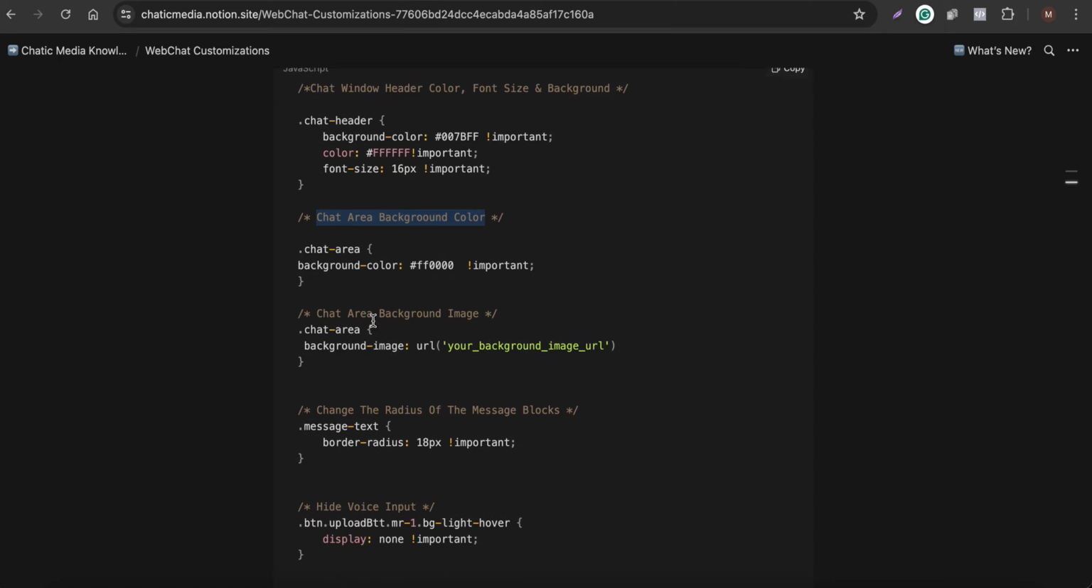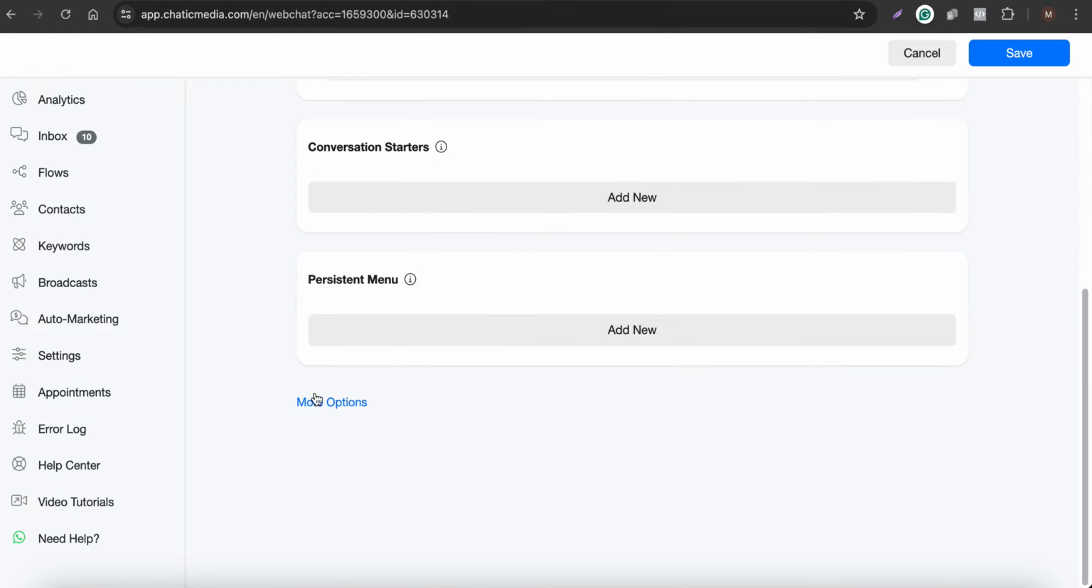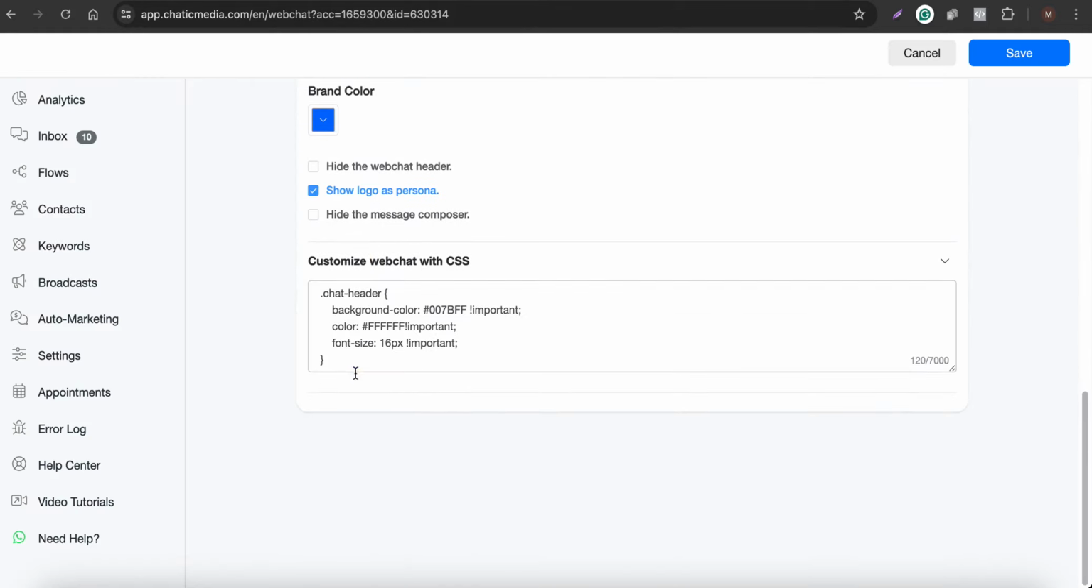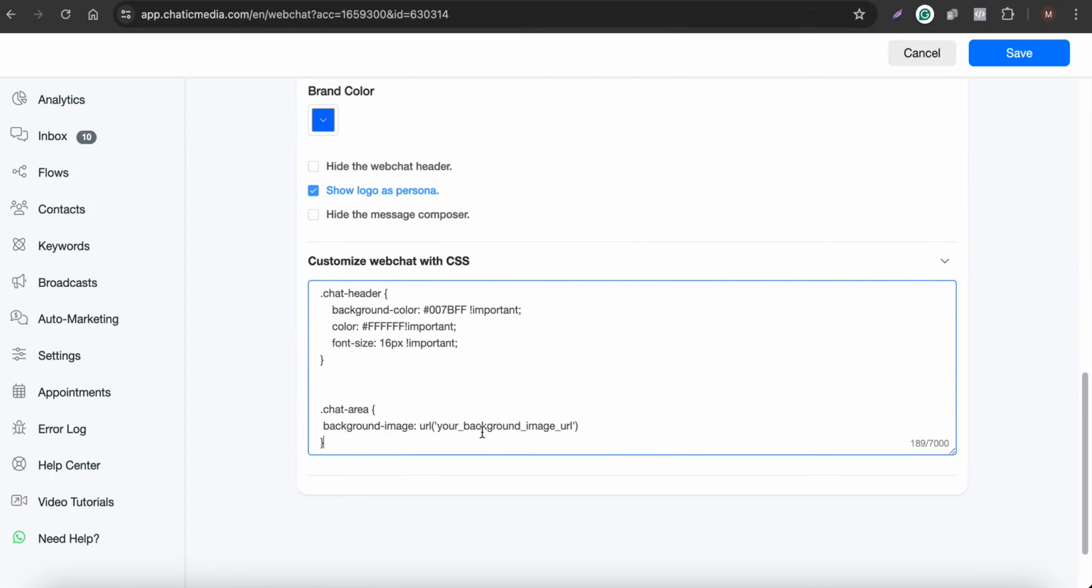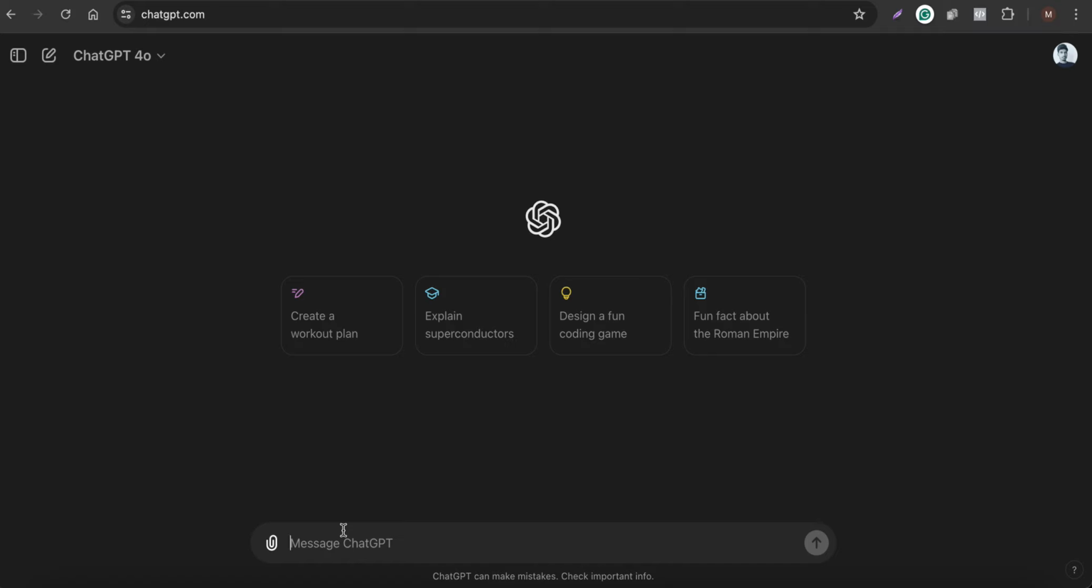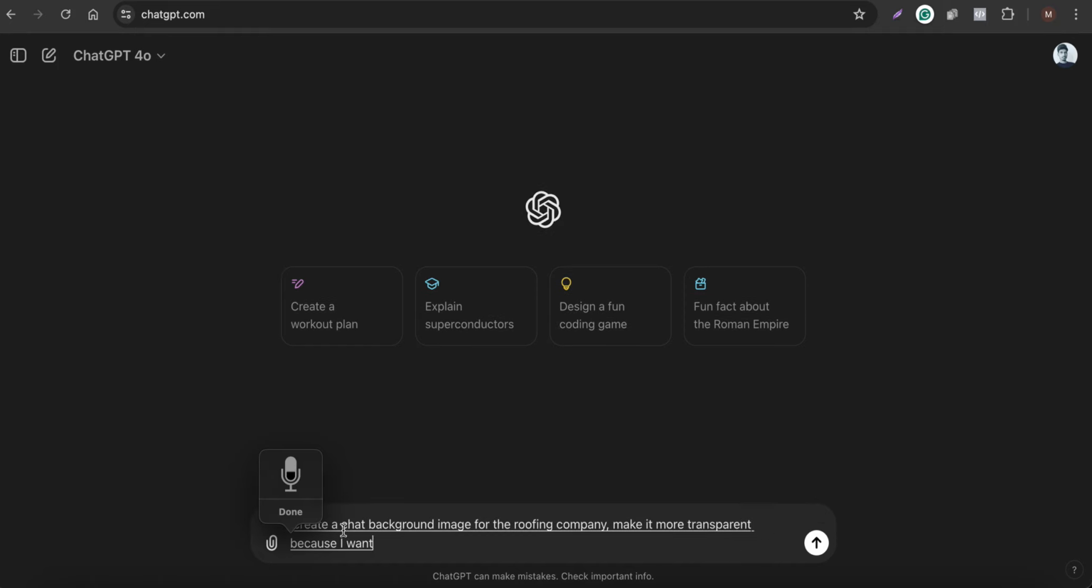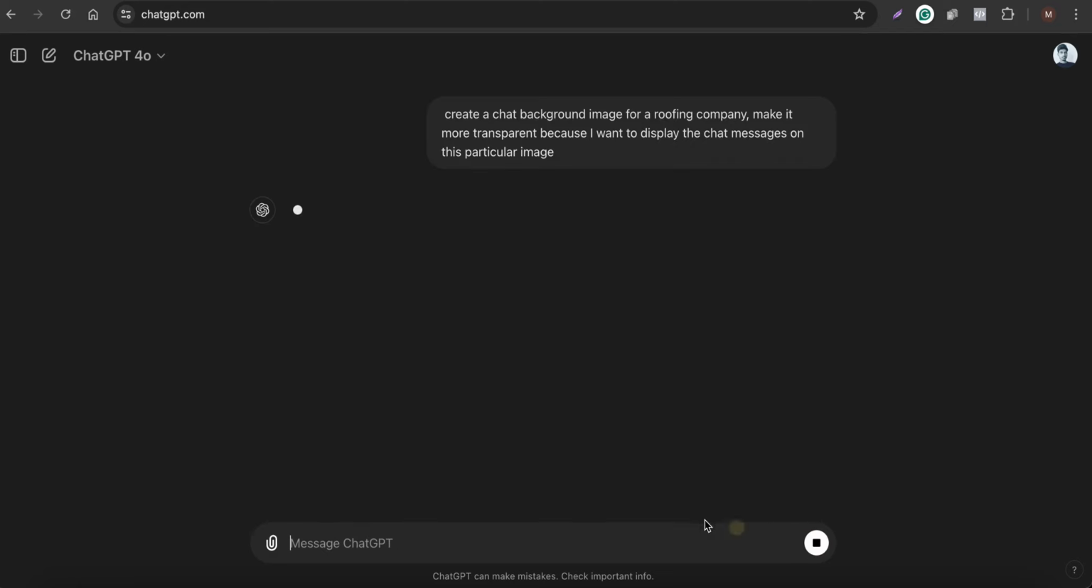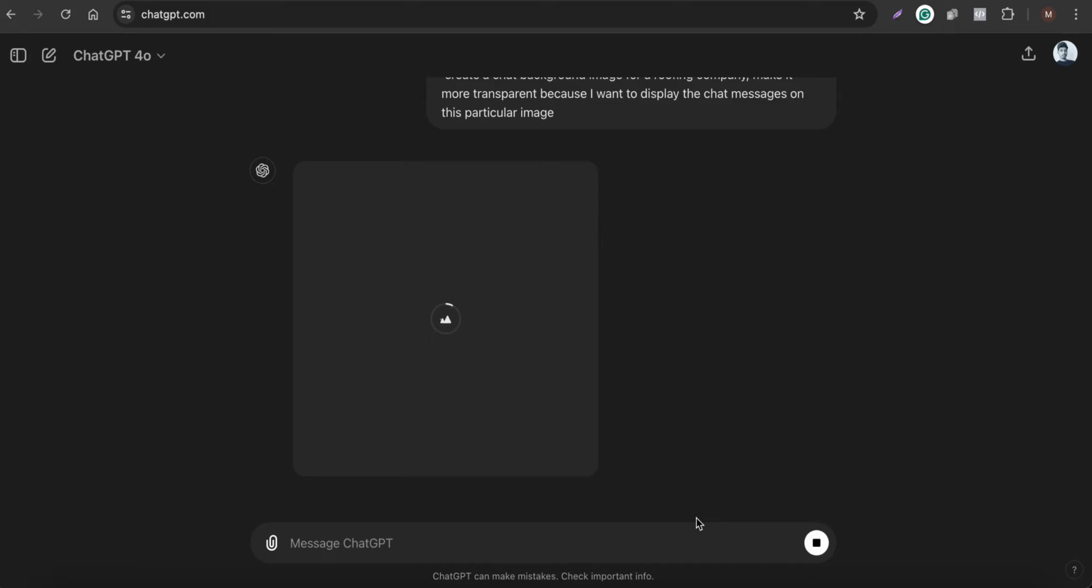So here, chat area background image. You just need to copy this thing and come back to this particular chat widget right here and paste it. So here we have to add an image URL right here. Please create a chat background image for a roofing company. Make it more transparent, because I want to display the chat messages before this particular image. So let me add this particular prompt, and let's see if it actually creates an image.